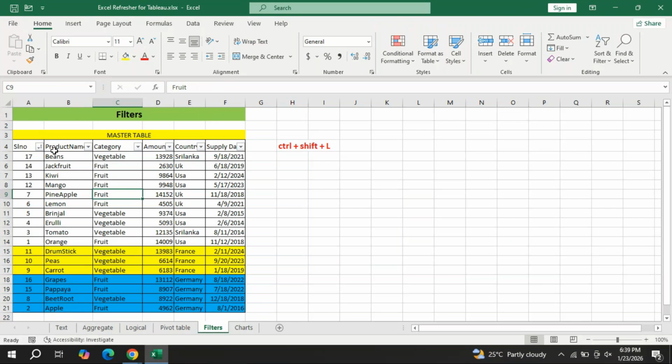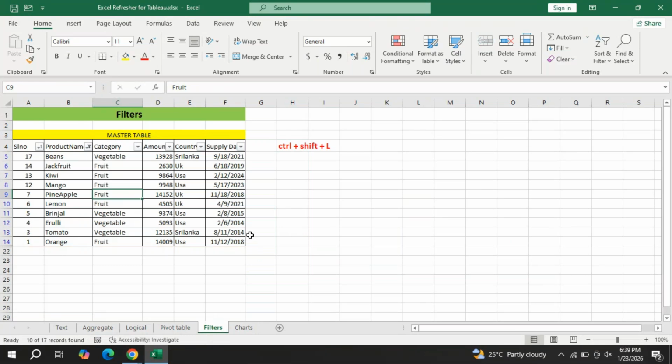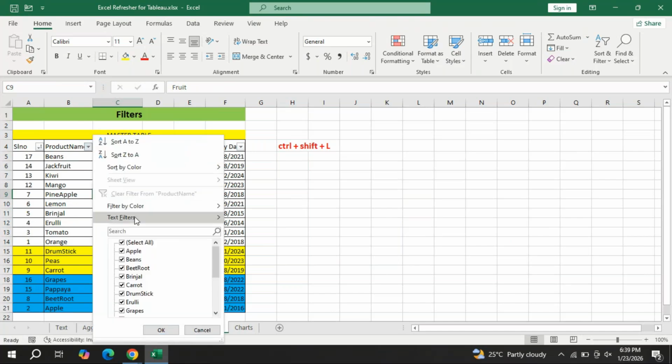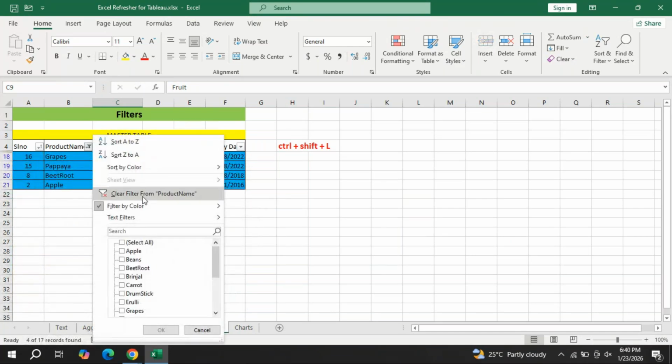Then I want to sort along with the product name. Let me click on this product name and filter by color. If I want to filter only a particular color, say I want to filter by color, I want only no fill. So I can apply the filters like this. Before I apply further filtering, I'll click on clear filters. Then I'll come here, filter by color. I want to see only the blue fill. Like this, I can apply the filters.